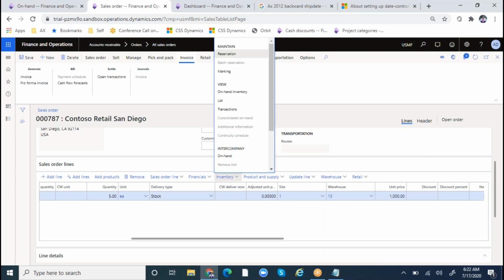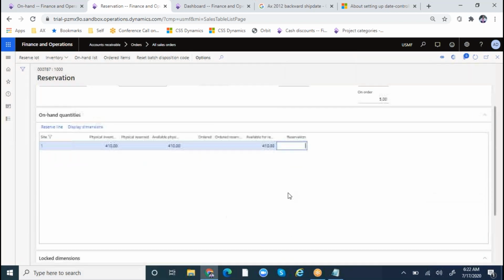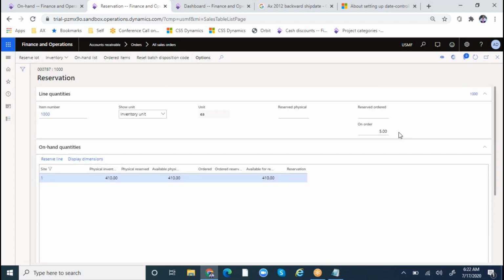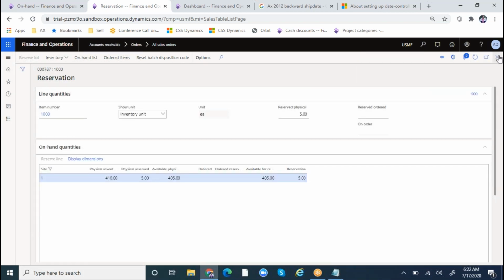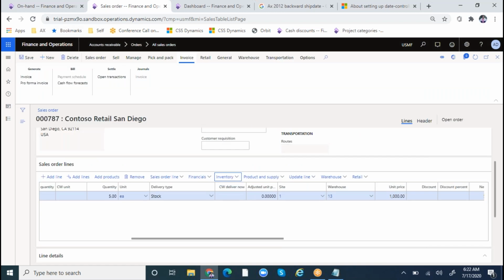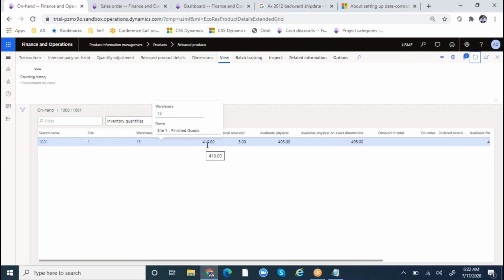Now if you click on reservation, here it is, reserved lot. What happened? This quantity was automatically reserved. Now if you look at the on hand inventory and refresh, 410 is available, 5 is physical reserved, and available physical is 405. So 410 is available inventory in my warehouse, but 5 quantity was reserved against this sales order.